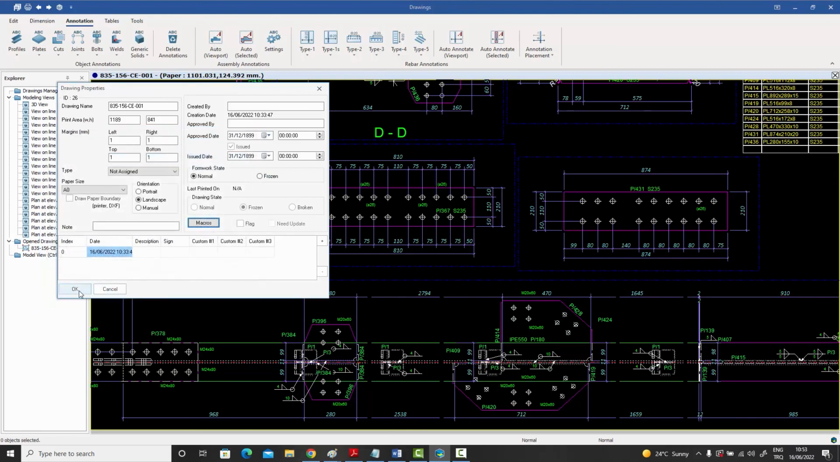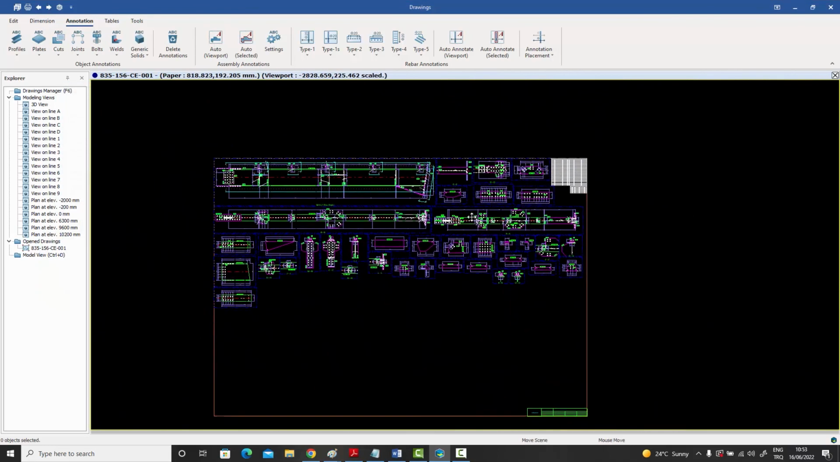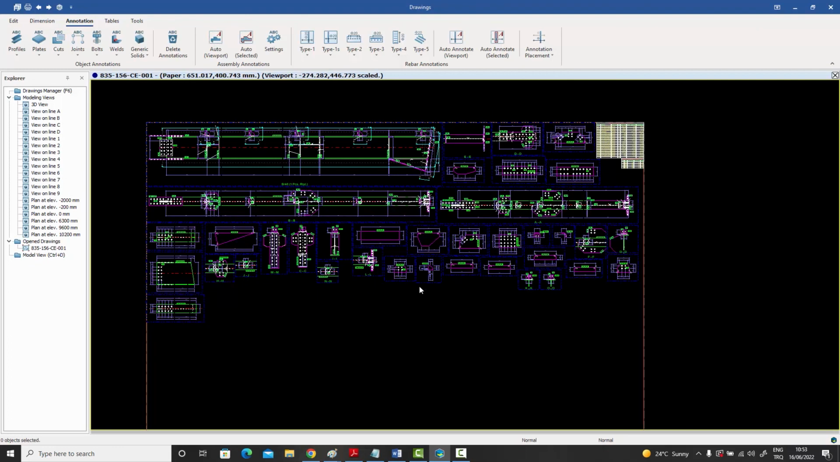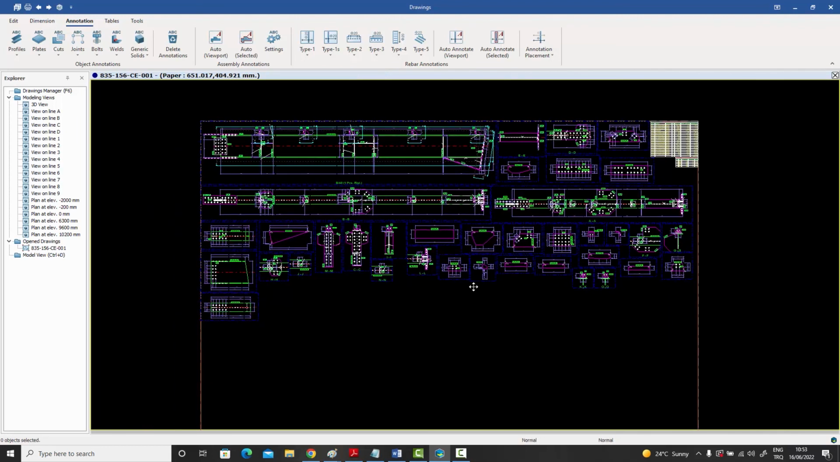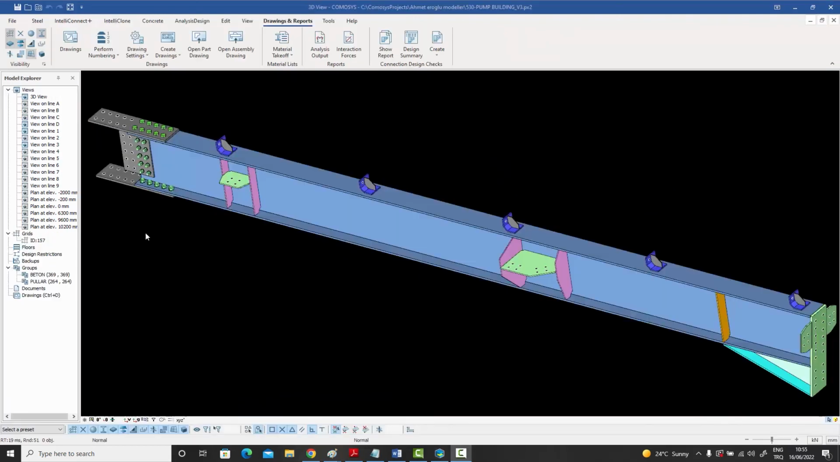So the point being that even after creating a drawing, you can go in and modify the settings. Like I said, you can create different settings for different cases and save them away. It's a very comprehensive and complete way of dealing with drawings.